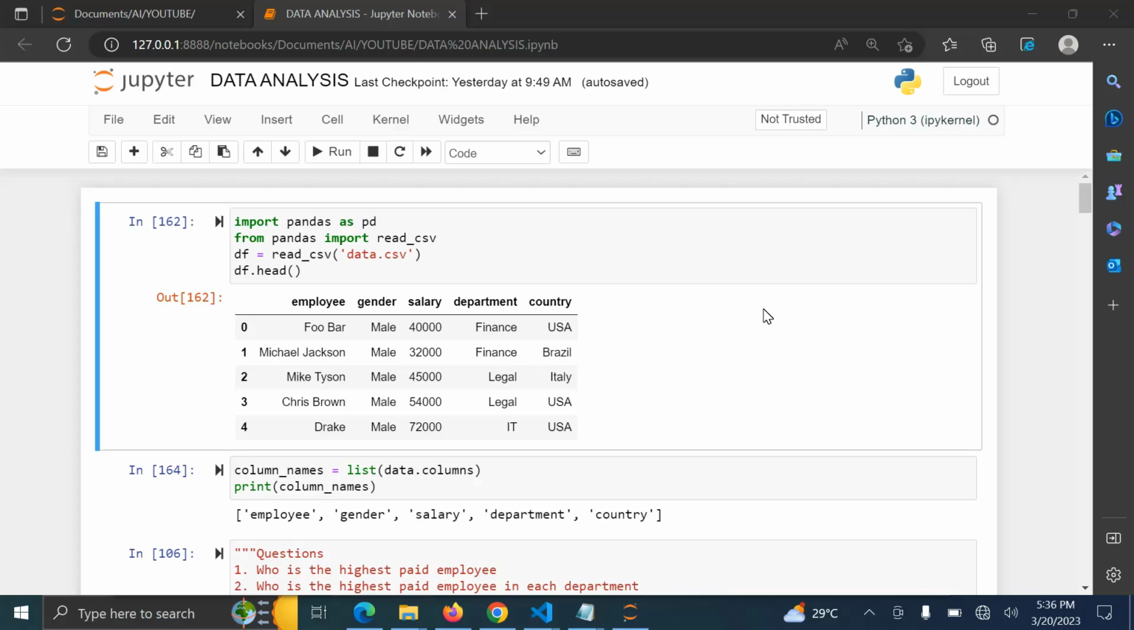So if you're a data scientist or machine learning engineer, I hope you are very familiar with Python Pandas. Here in front of your screen, you can see our dataset with the name data.csv. It actually contains a few pieces of information about employees, okay? So there is an employee column, which takes the employee's name, there is gender, there is salary, there is department, and there is country.